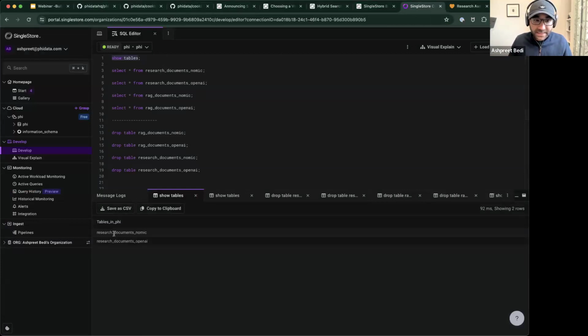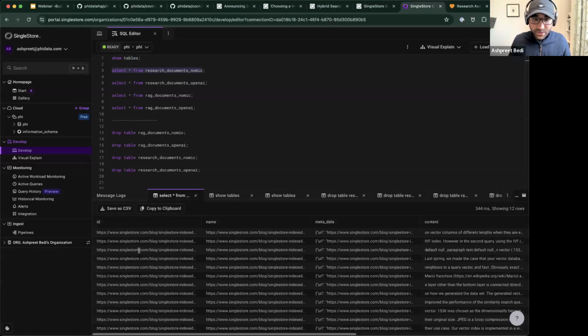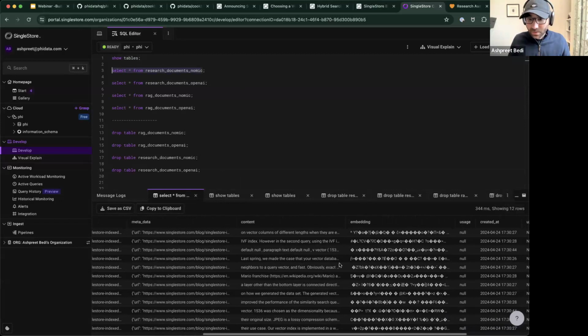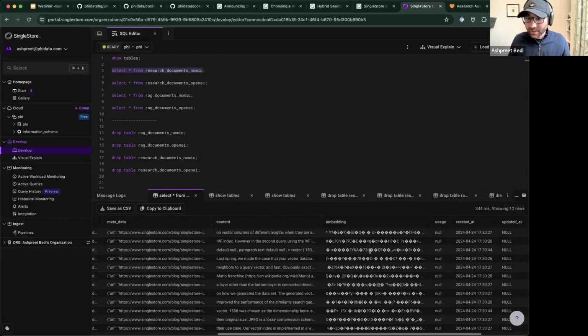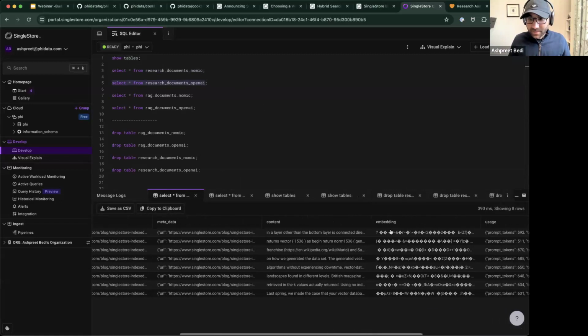So over here, you can see the first one, research documents nomic. This is the open source local setup working with Llama 3, that vector store, that vector collection. Whereas this is the OpenAI embeddings vector collection. You can query both of these tables here. You can see what's going on in them. We have an ID, metadata, the content, and the embeddings. This is what the similarity search happens on. Similarly, we have the same for OpenAI.